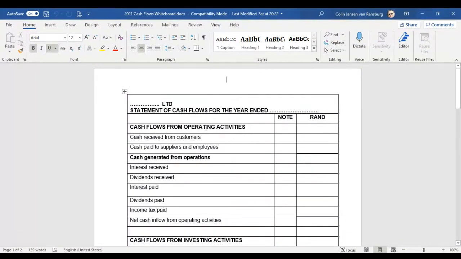So the only difference between the two, ladies and gentlemen, we can see here under the main section of cash flows from operating activities: we only use two line items to calculate our cash generated from operations. Those two line items being cash receipts, or cash received from customers, and cash paid to suppliers and employees. I'm going to come back to this in a moment. That provides us the cash generated from operations.